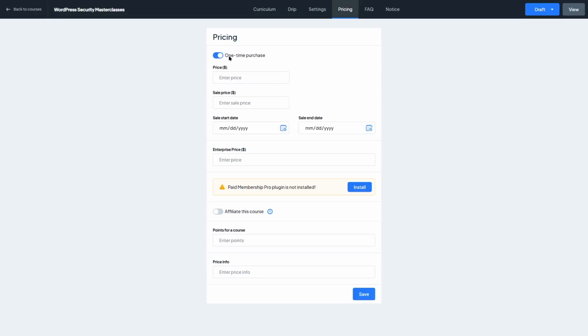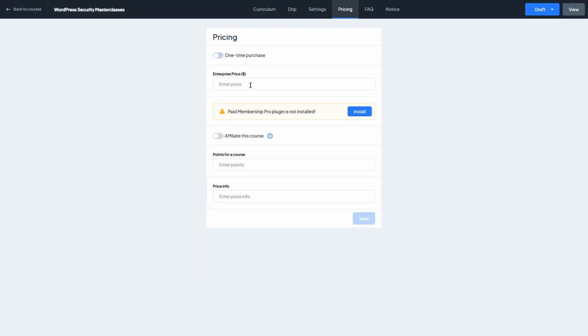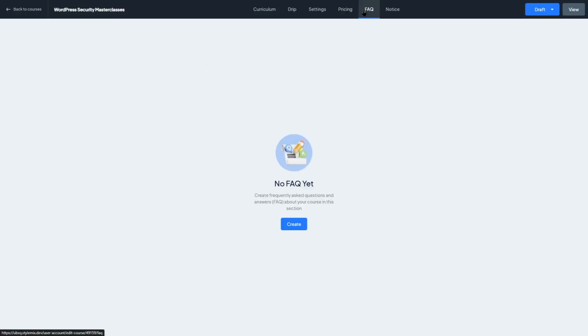Okay, you can also add in the one-time payment, or this is the recurring payment. And there's again the points for a course. You can enter points, price info, and other things. But since this is just a course creation tutorial, we won't go deeper into the paid membership info. So let's go ahead and move into the FAQ.